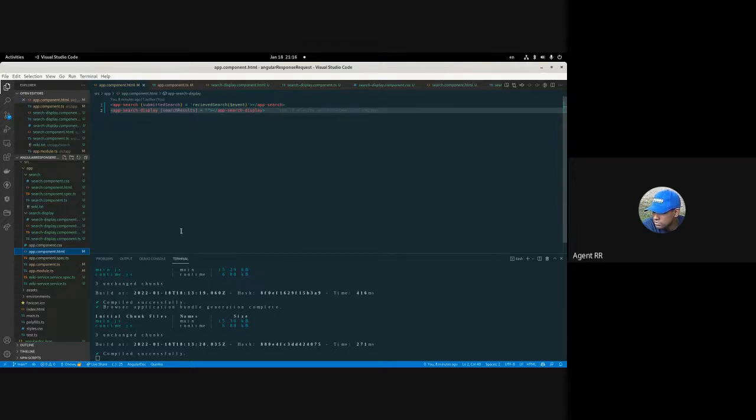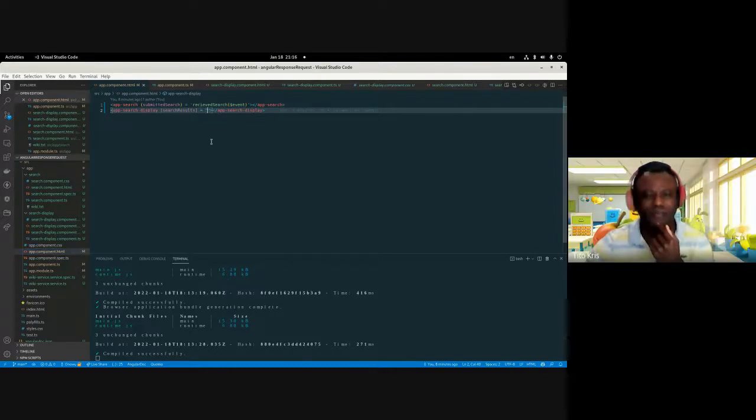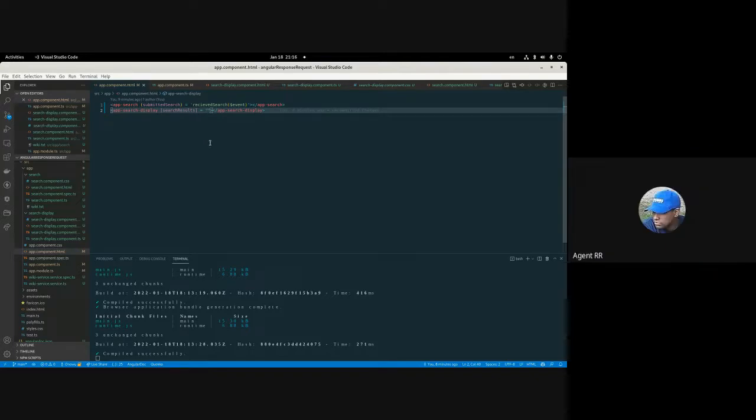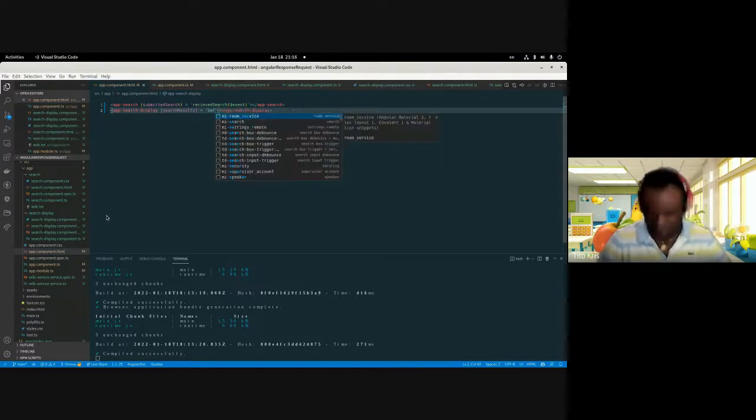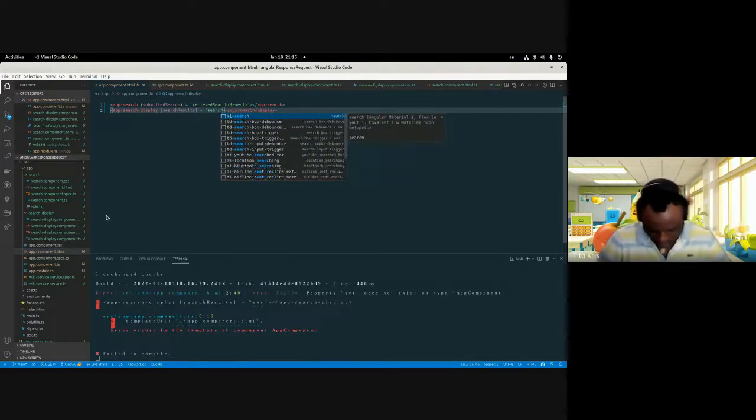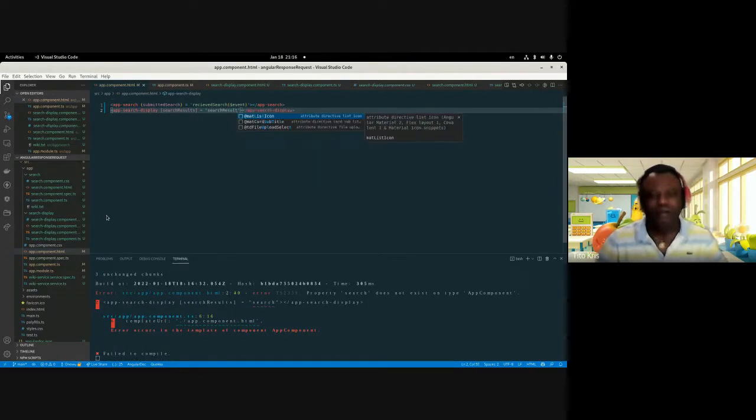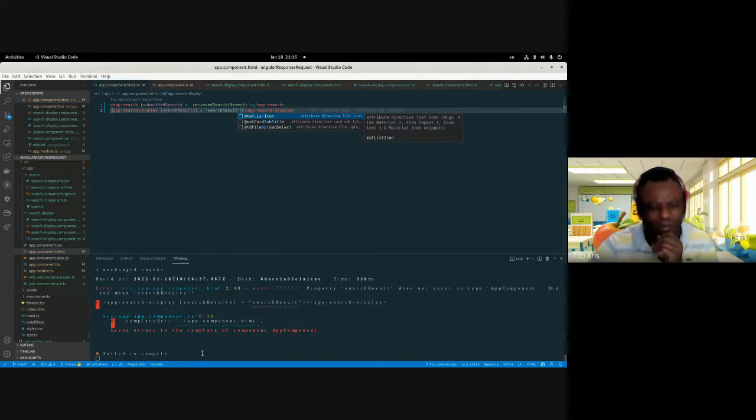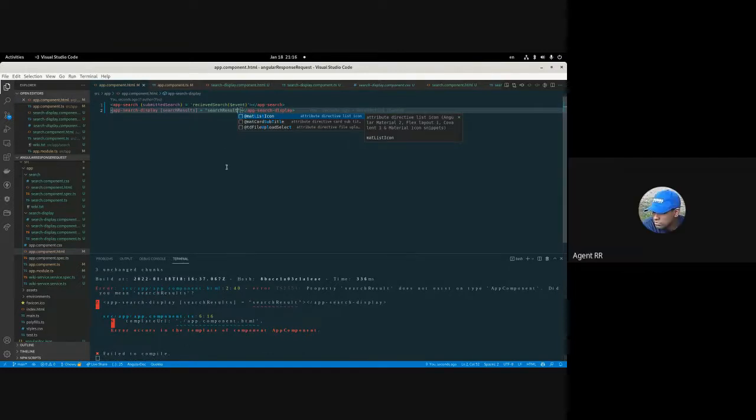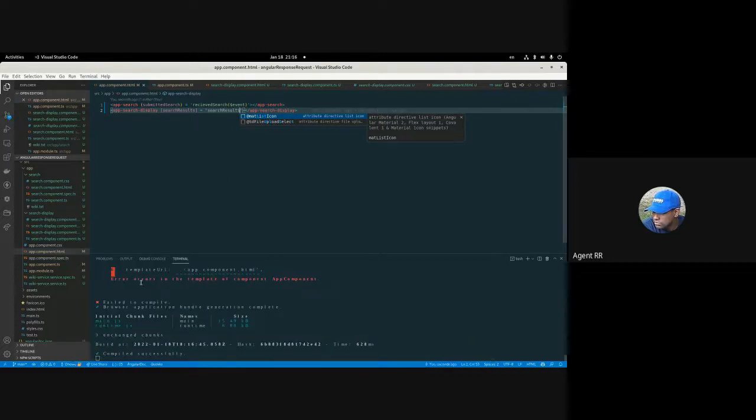You don't have it here. You have it empty. You're not passing search results there as well. It's just an empty string. Search results, the same thing that you typed. What did I type there? Search results. You can confirm it in the app component TS if you want.